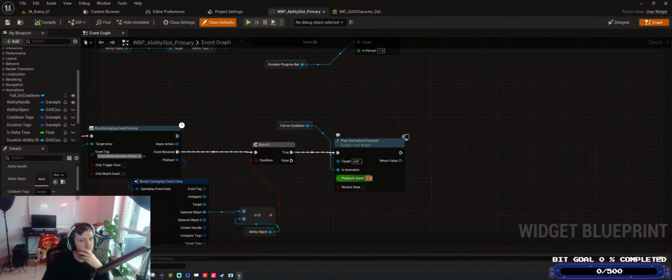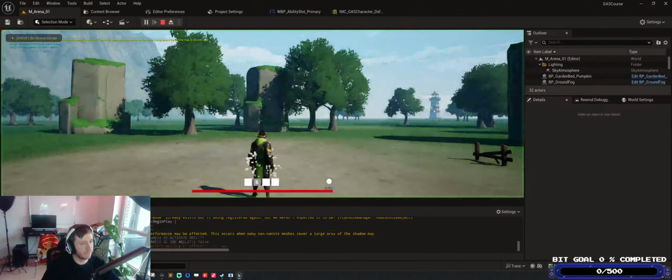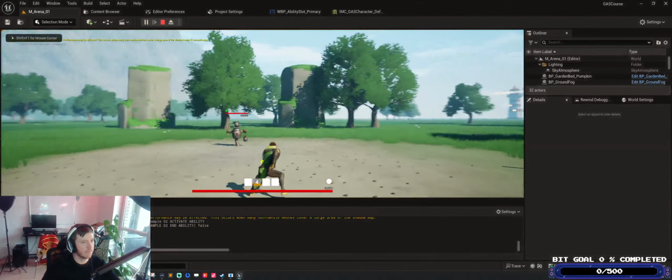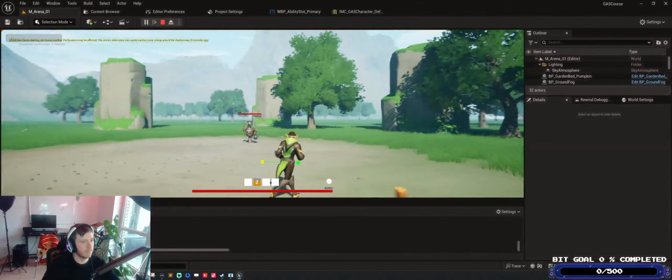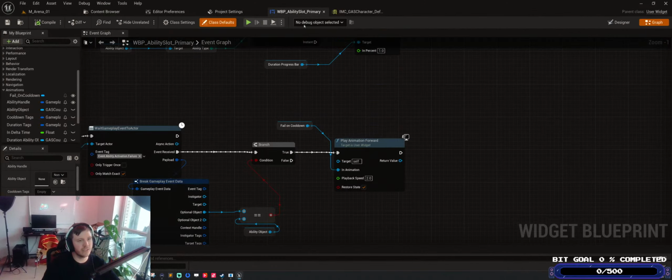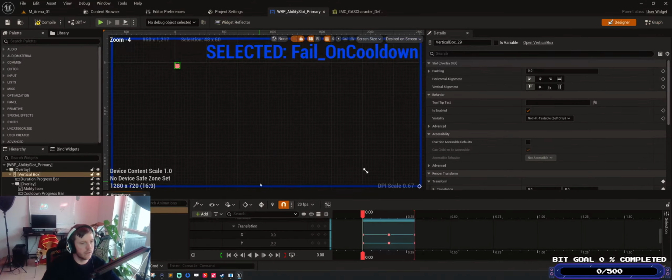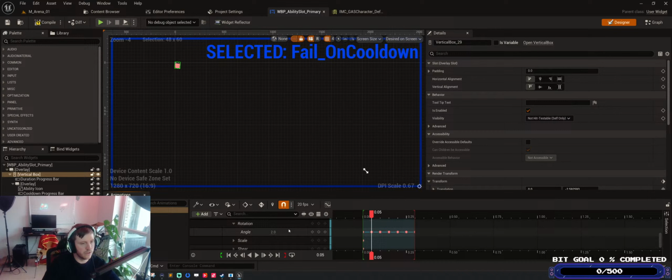Maybe it has to be faster. Maybe playback speed, restore state. Maybe the wiggle has to be more exaggerated. Let's make it 1.5. And then in the animation here, the rotation angle, let's do 5. Let's go hard.